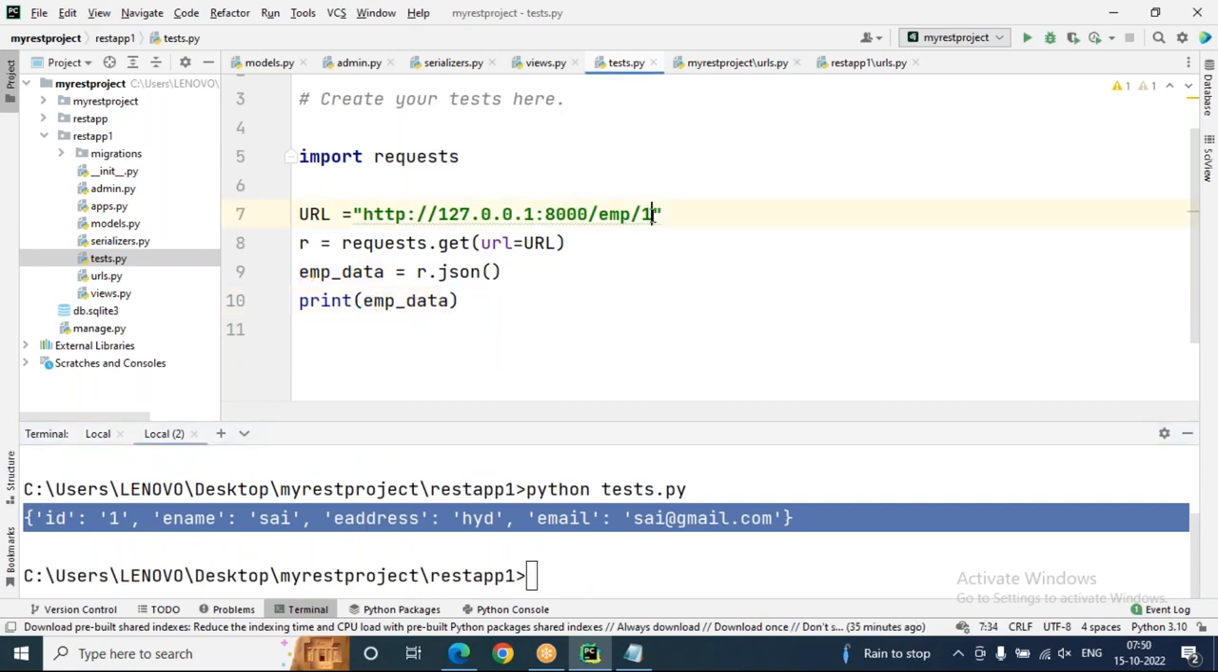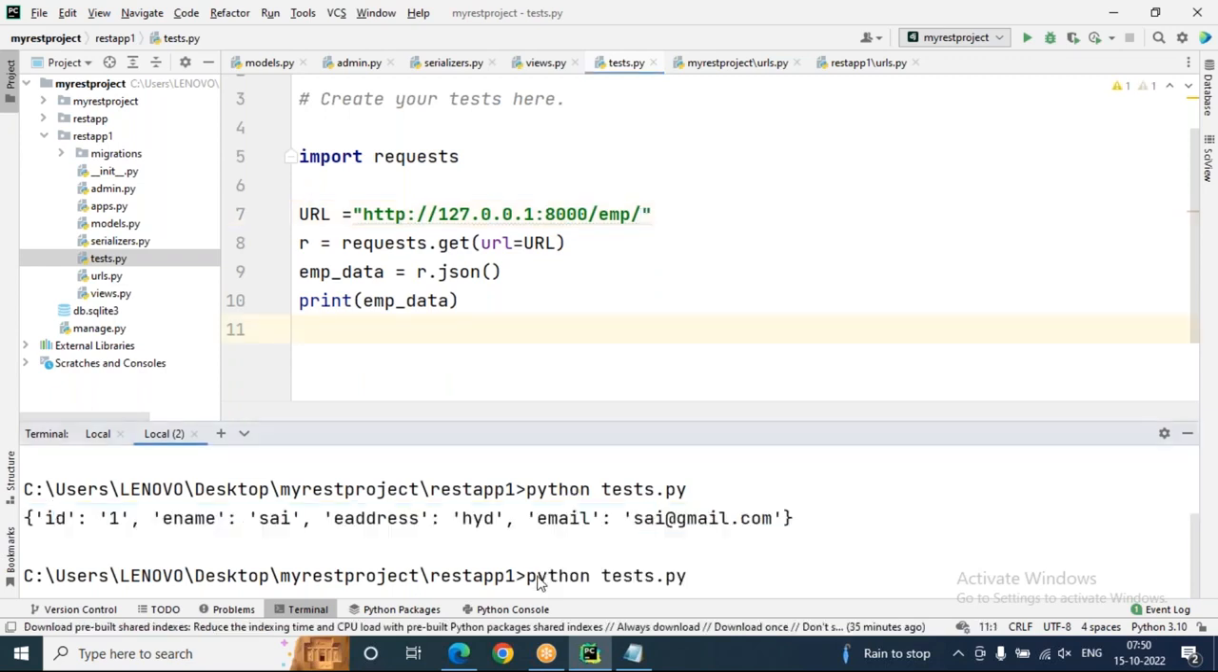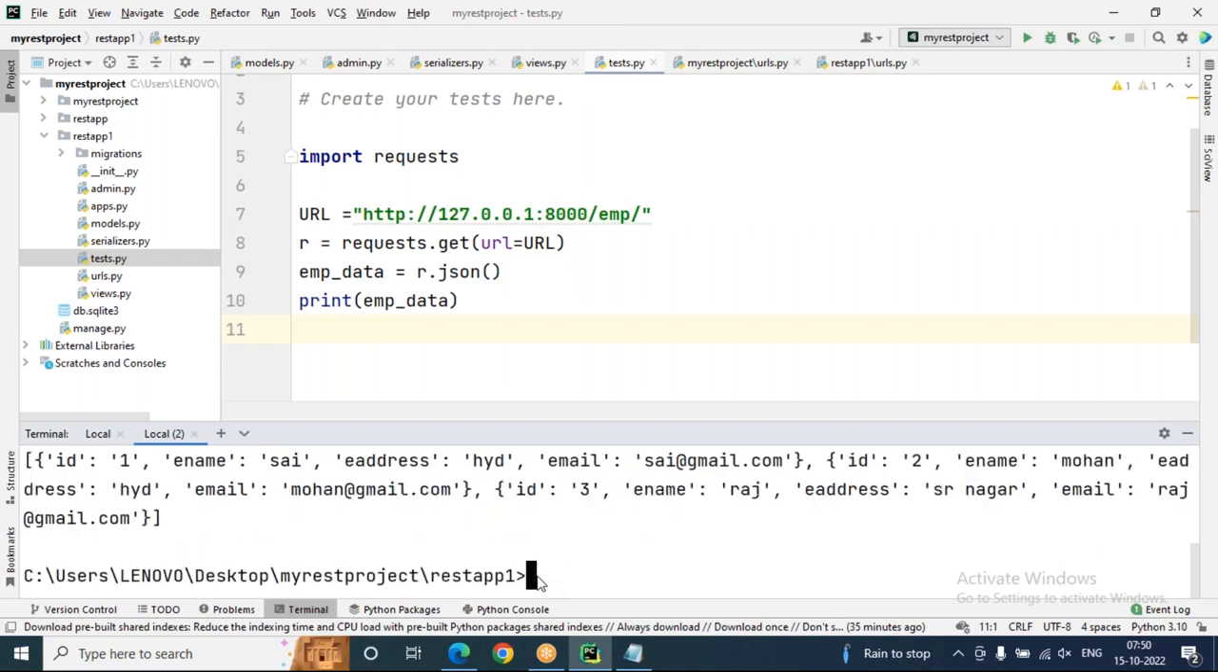Sir, how can I get all records? Now for all records, you can remove this ID number 1. So now you can go here and run python test.py. This time you will get all the records.